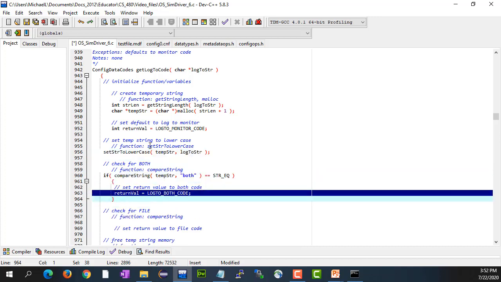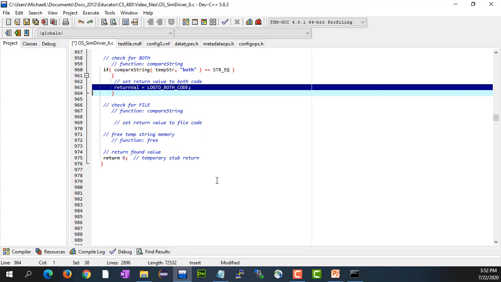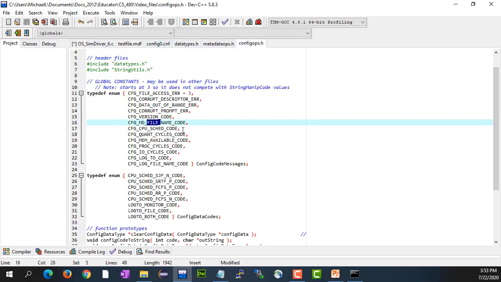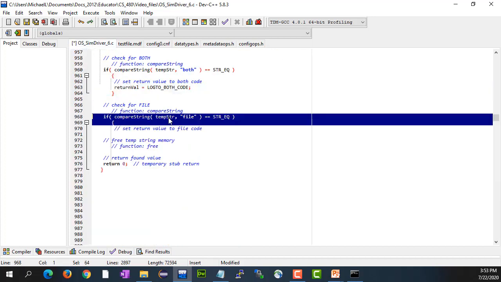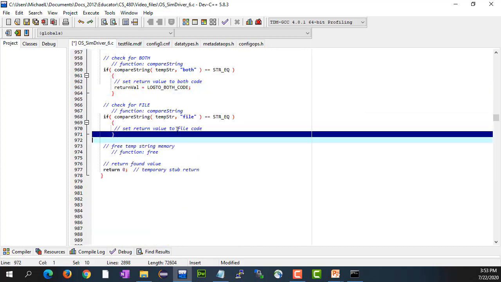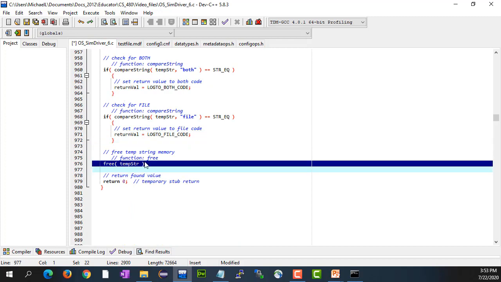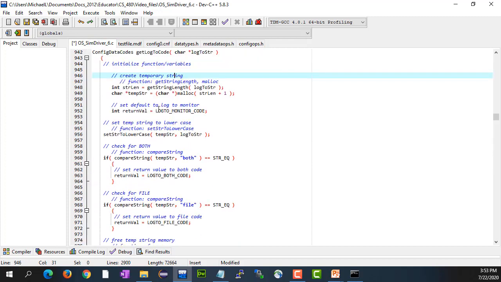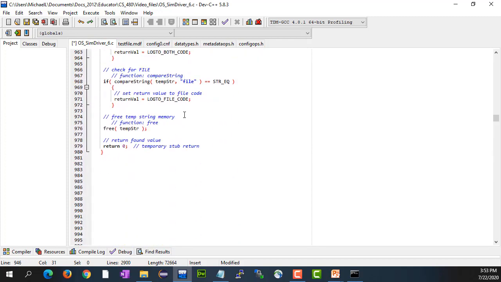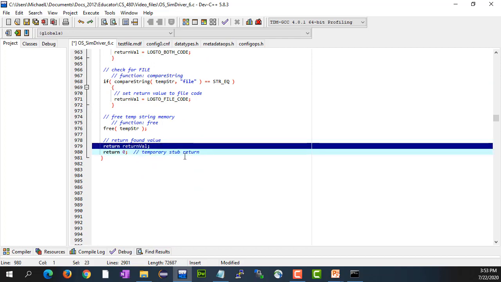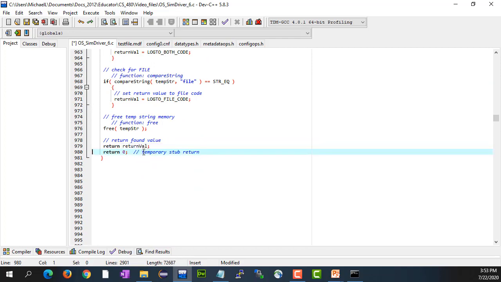And then from there on in, if it's both, we do a log2 both code. Again, coming back up to our config ops, log2 code, and so on. And then we'll come back here for file. If it's file, we'll set log2 file code. And we got that. And then we'll come down here. We can free up the temp string. We know that the log2 monitor code is going to be the default. And then we can return that return value and get rid of our temporary stub return. Let's go to the next one.